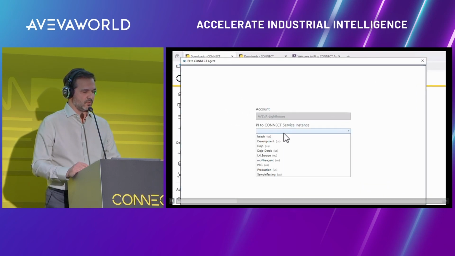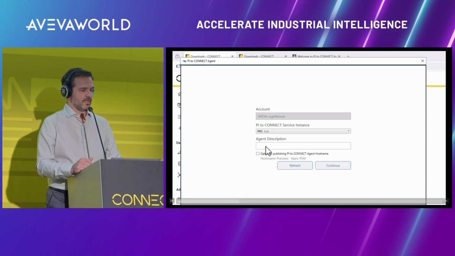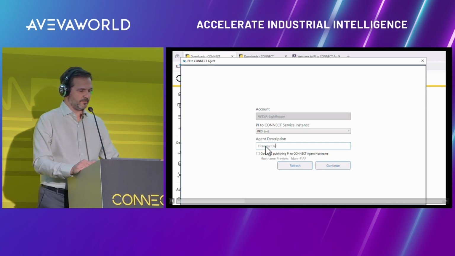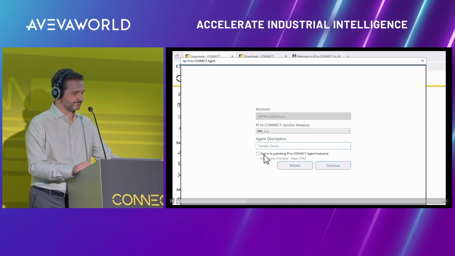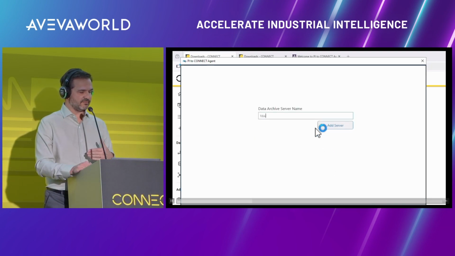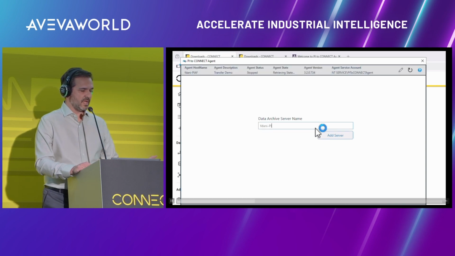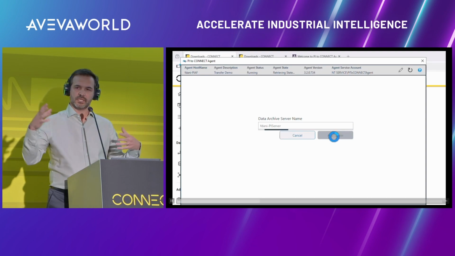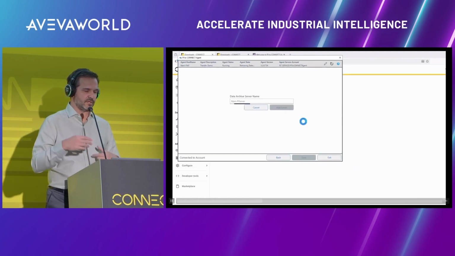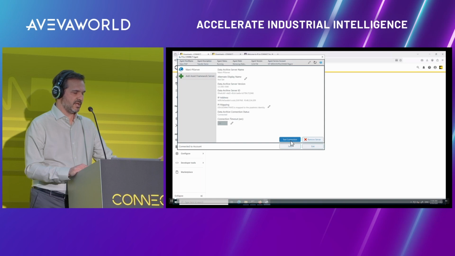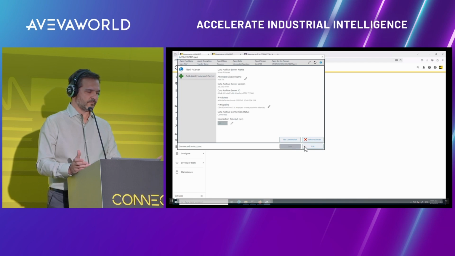I need to choose where I'm sending this data. I'm giving the agent a description so I can find it later on. Nothing too complicated. I'm opting in to send the data. I can choose my AF or my data archive. I've chosen just my data archive, and I'm typing my server. I'm adding it. At this point, the agent is connecting to my Pi server, checking if it can connect. And it's connected. I make sure everything is fine, and we are good to go.